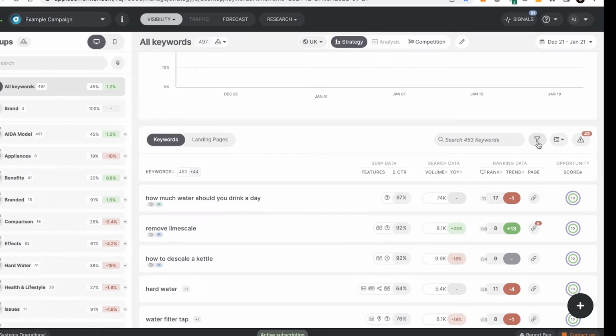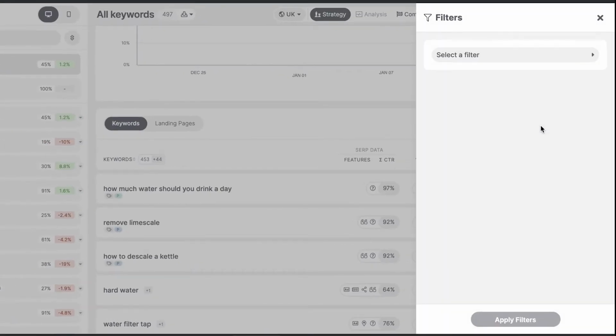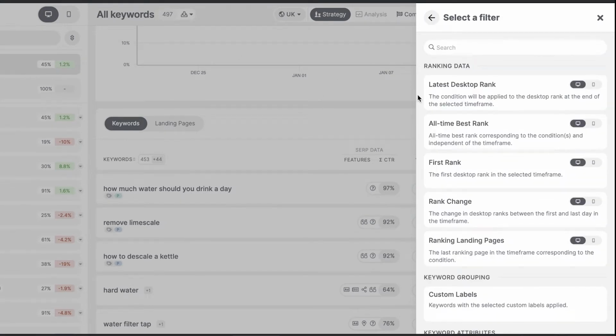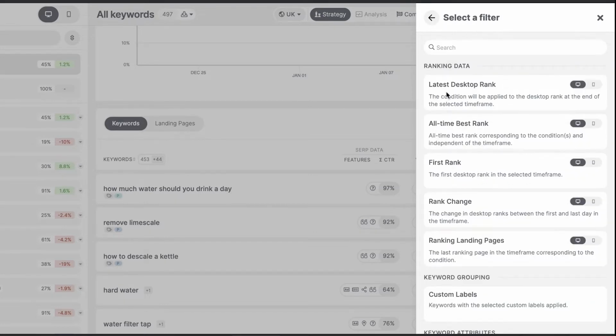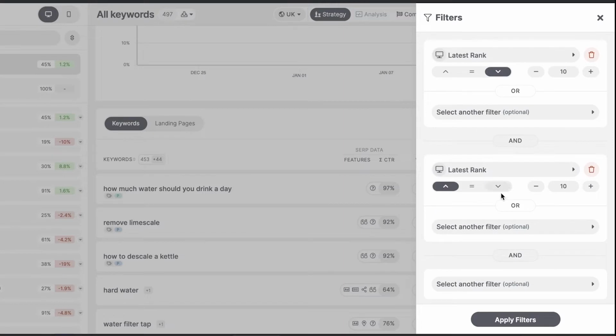If we head over to the filter options, let's say I want to find all keywords within this campaign that rank on the top half of page 2. So I'll use this latest desktop rank filter. The first half of that will be capturing keywords that rank below position 10. And then I also want to couple it with the same filter, but this time capture the other side of it: keywords ranking above position 16.